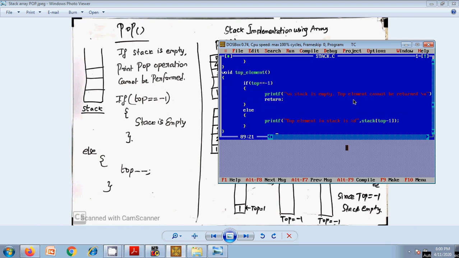And the top element operation, what does it mean? You check whether the stack is empty or not by checking top double equal to -1. If it is not, you can go for stack of top. So that is what the top element operation is.